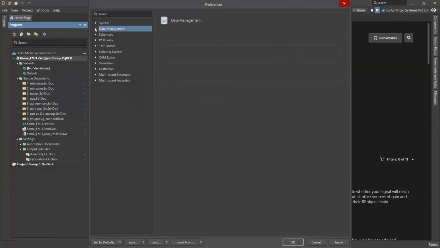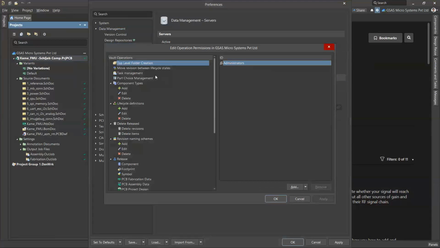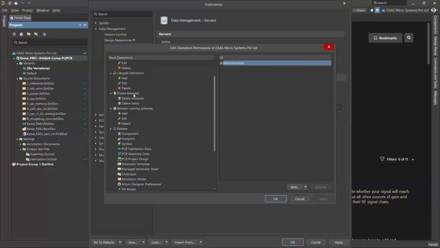Just go to preferences, and when you're on preferences, go to data management servers and see here the server has been connected. Just go to properties and click on operations. It will show the different levels of folders. We have component types, which enables you to manage the data and components in the cloud, and we have lifecycle definitions, delete, releases, and revision naming, and the component fabrication data. We have a lot of sub release options available here.